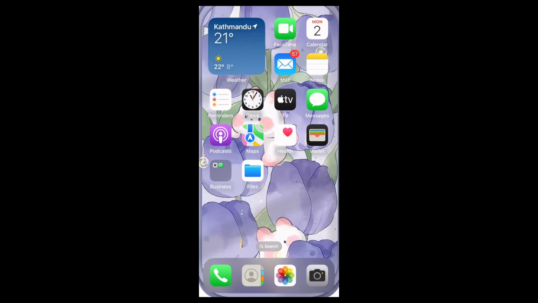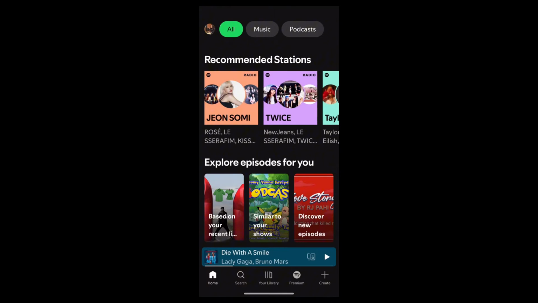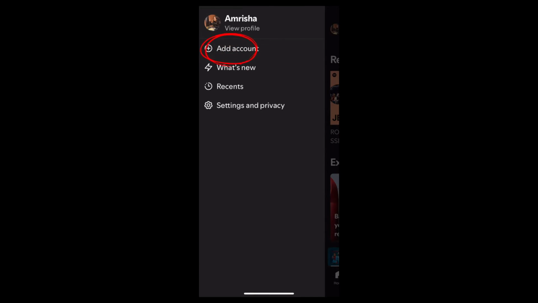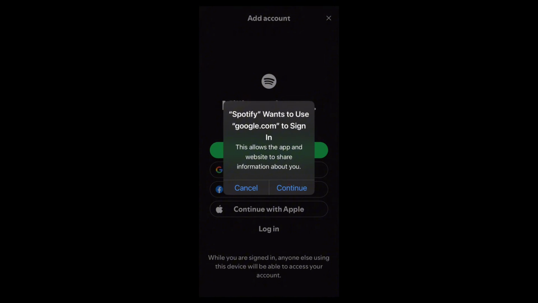Let's get started. First of all, find the Spotify app on your home screen. Now open it. Here you can find the profile icon. Simply select it. Here you can find the add account option. Tap on it. Now here you can find the option of continue with Google. Simply select it and then tap on to continue.